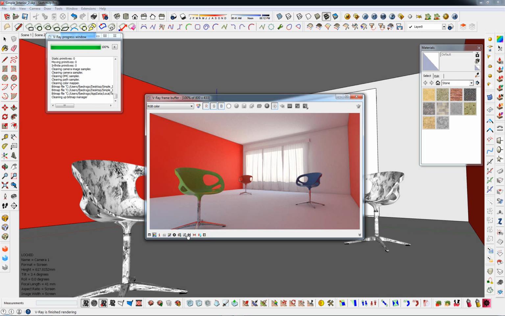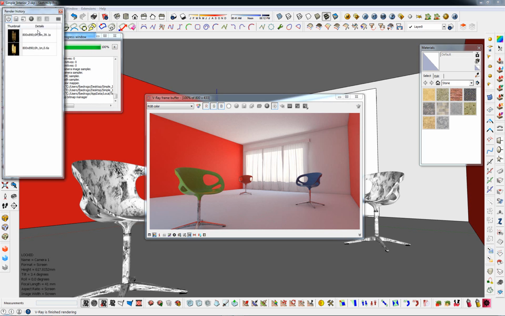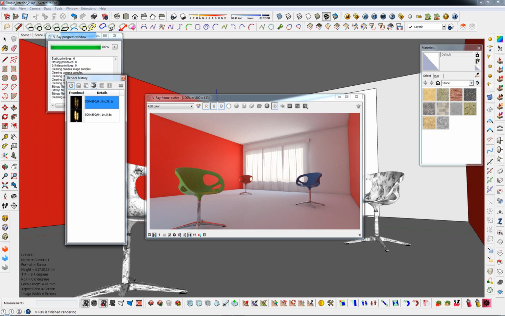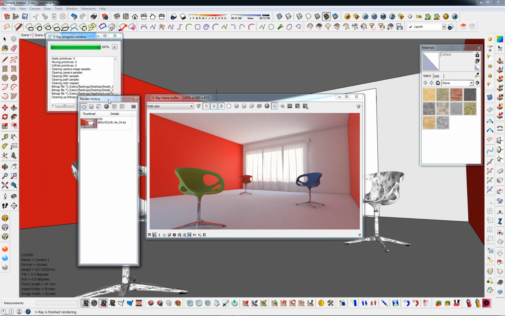So what I'm gonna do is click on my history, and I'm going to save that file there. So we are going to compare that bleeding image with the next one.